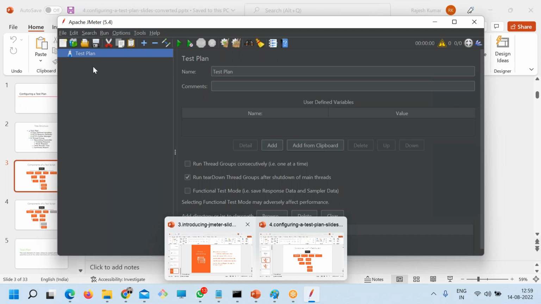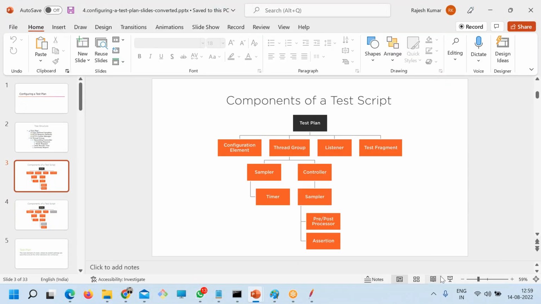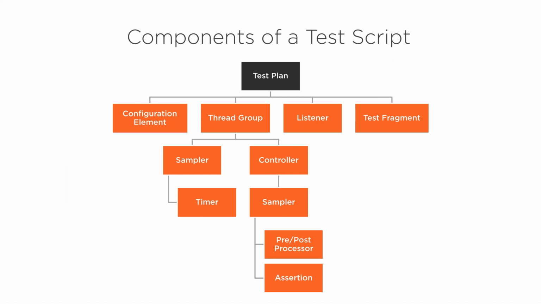So in here, this is the test plan. This is the structure we need to understand. Under the test plan, you may have a configuration element, thread group, listener, and test fragment. This is not the complete list, by the way. These are only the required ones. I'll show you this under the test plan.